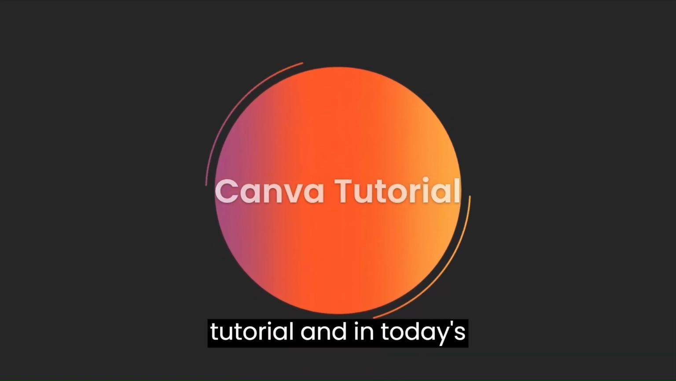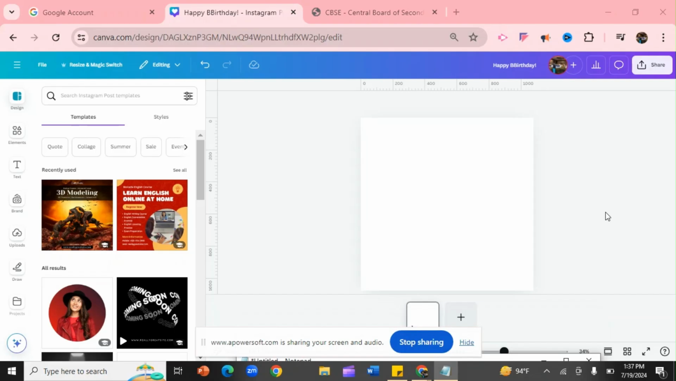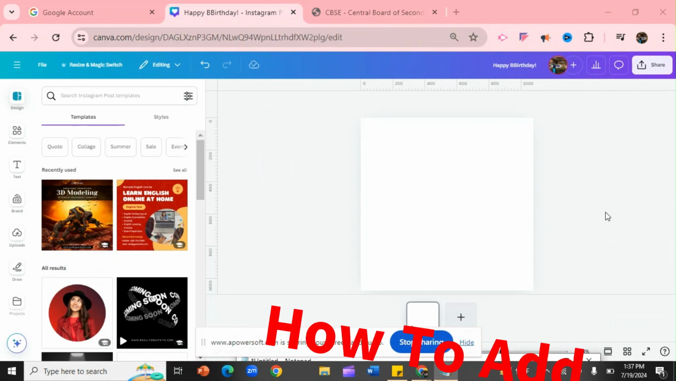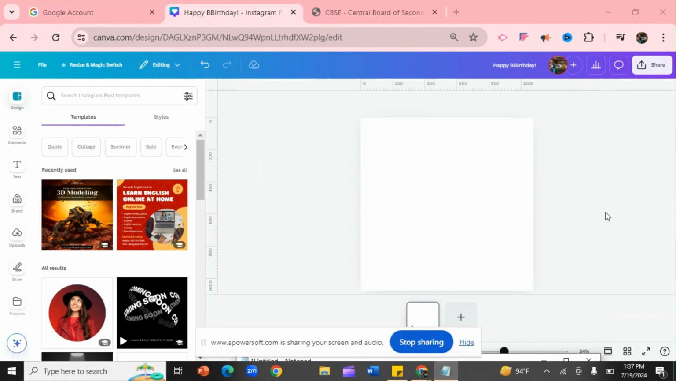I'm running a series on Canva tutorials. In today's episode, we are going to learn how to add confetti to your designs. Adding confetti will add a touch of celebration to your designs, and in this tutorial, you will be learning how to add, or you can say sprinkle, confetti in your designs effortlessly.